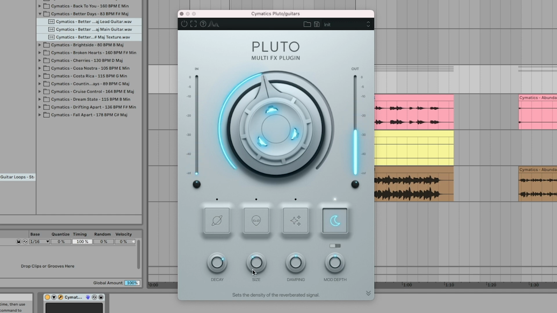You'll notice that when you turn the size down, the bits and pieces that we collect for the reverb stream are going to be more tightly packed together, and it'll create more of a smooth reverb sound.